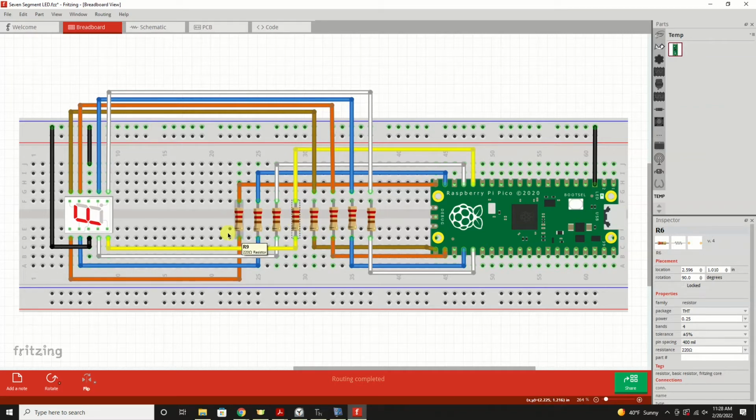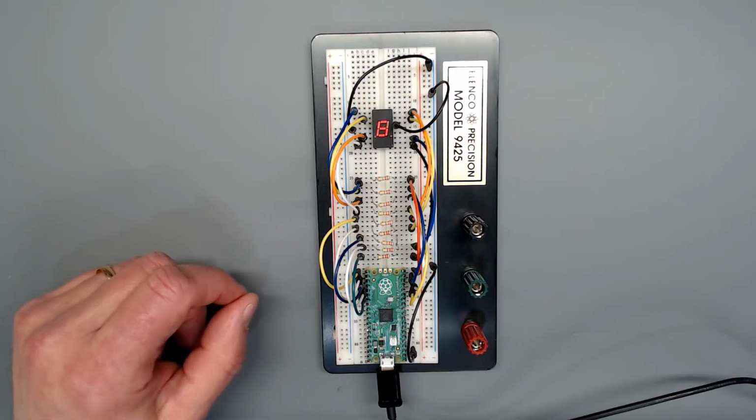If you don't want to go through the trouble of calculating it, usually 220 ohm resistors work fine for red LEDs. But nonetheless, we're just going from the pin through the resistor and to whichever segment we're assigning this pin to control on the 7-segment LED. And as mentioned, one of these will be the decimal point, which is right underneath my cursor here. Now let's take a look at this on the breadboard.